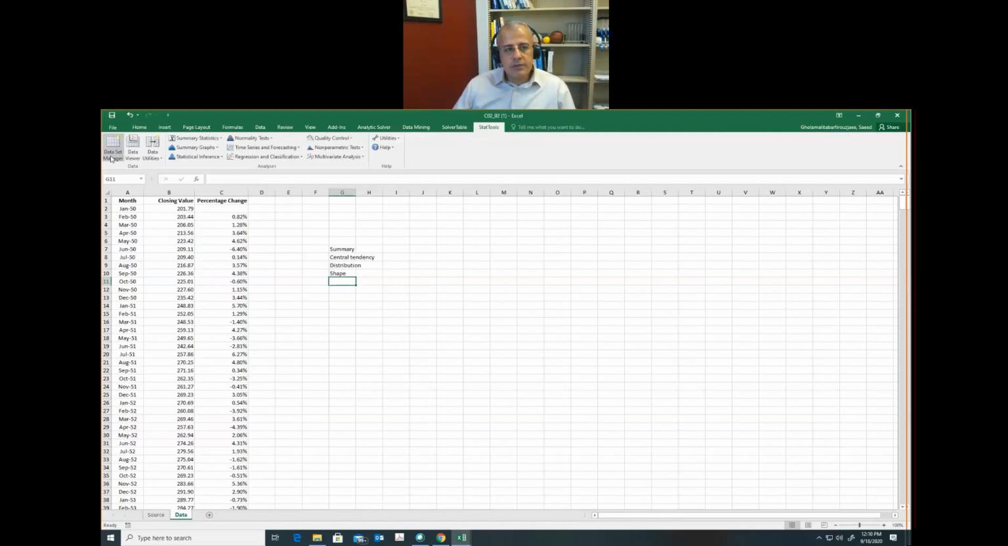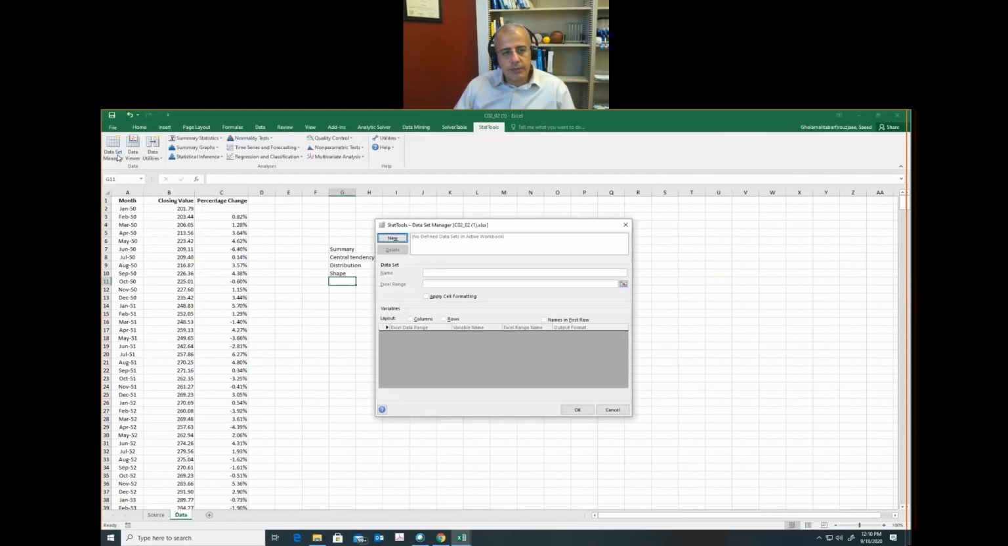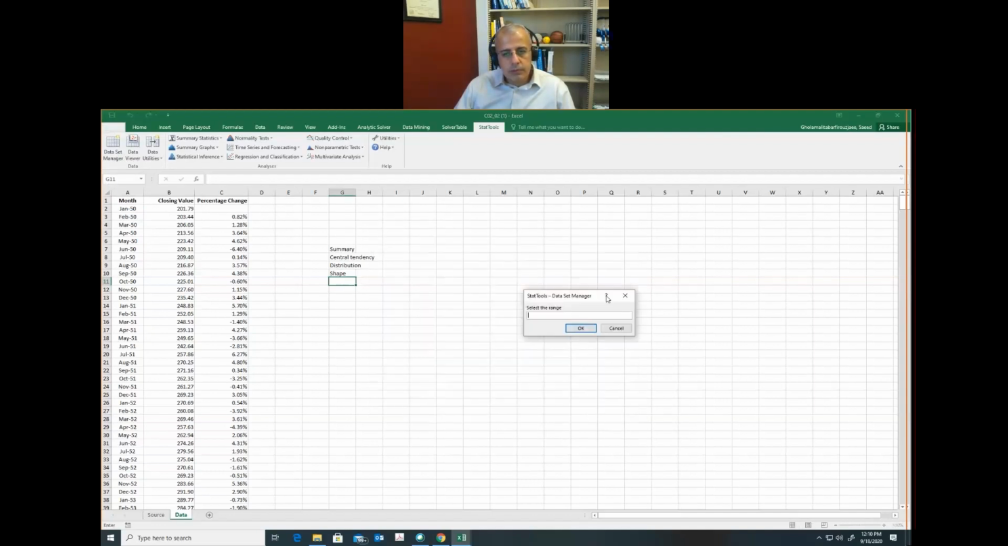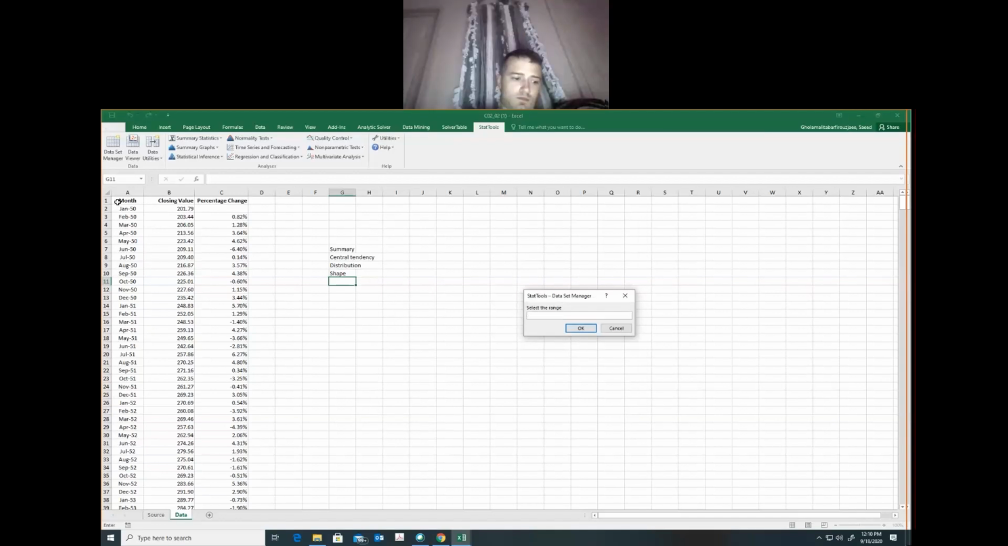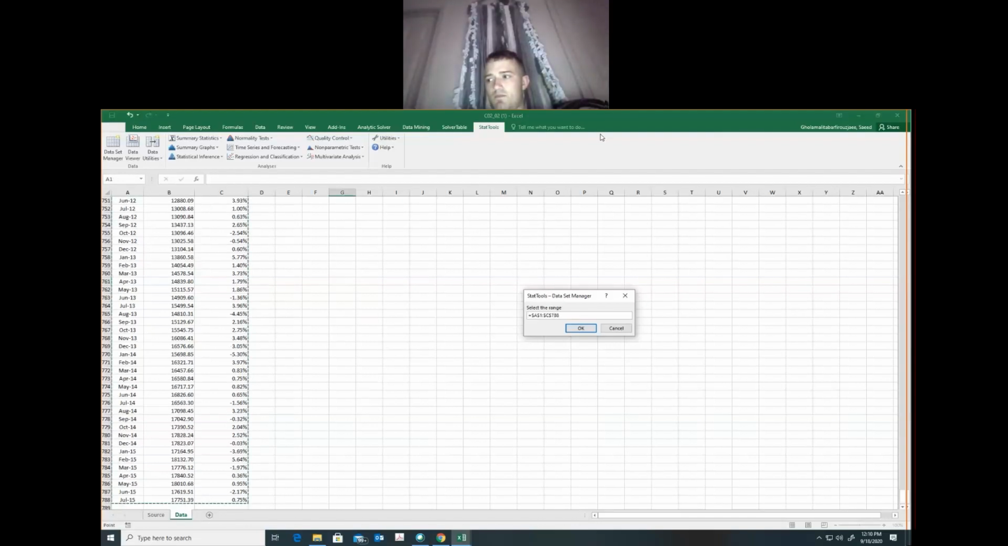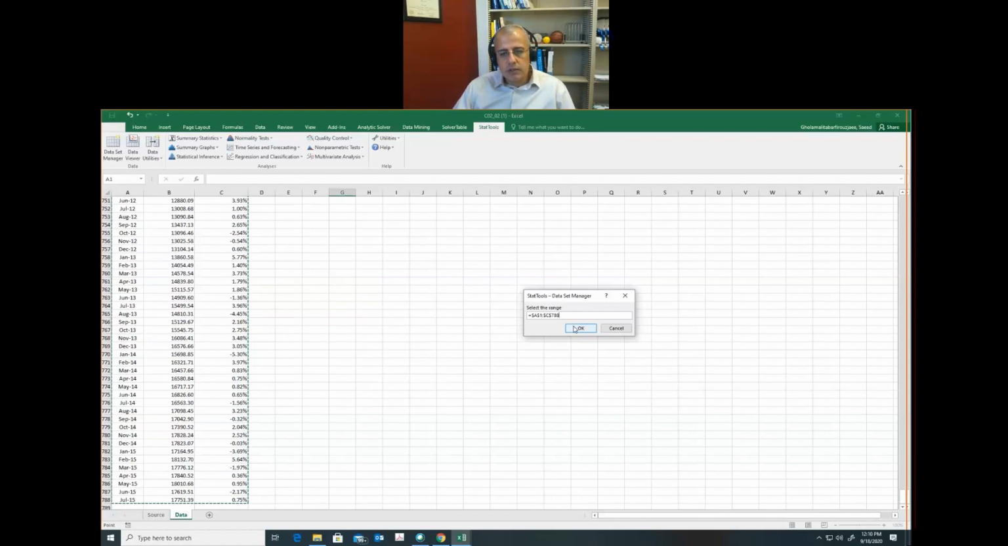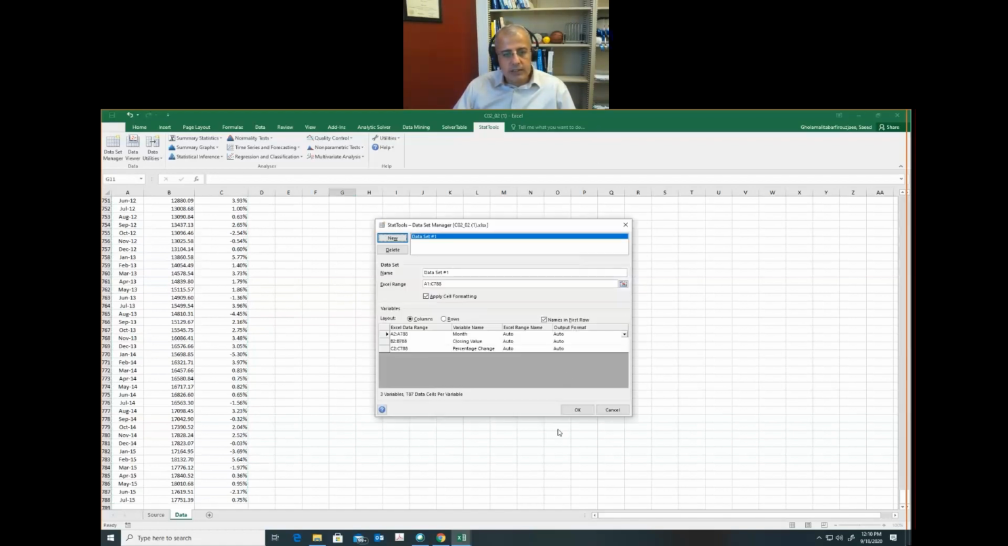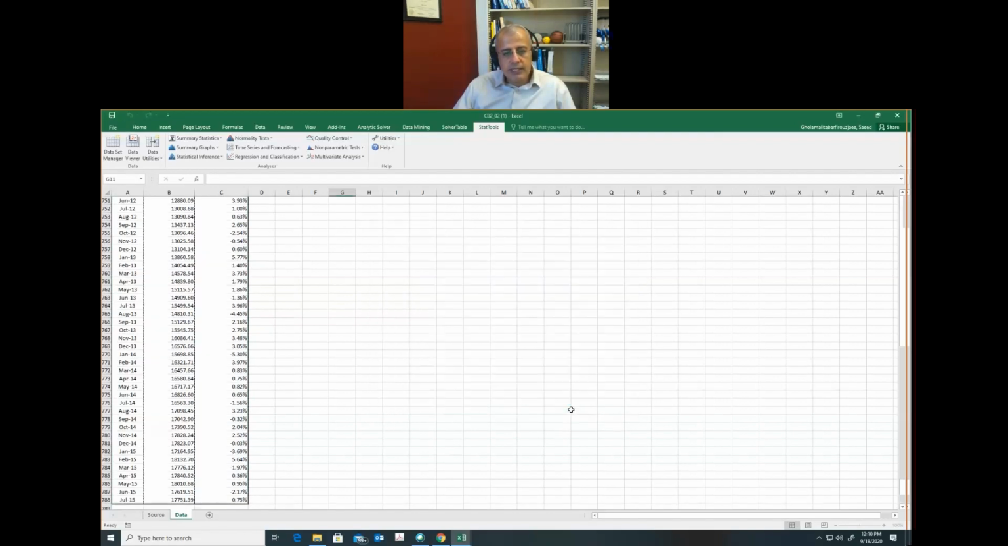You can simply go to StatTools. In StatTools, first we need to define our data set, our data range. So you need to click on this Data Set Manager. New. Data range. We select all these variables, Control Shift Down. You will go to the end of the data set. So it is going to be our data set.